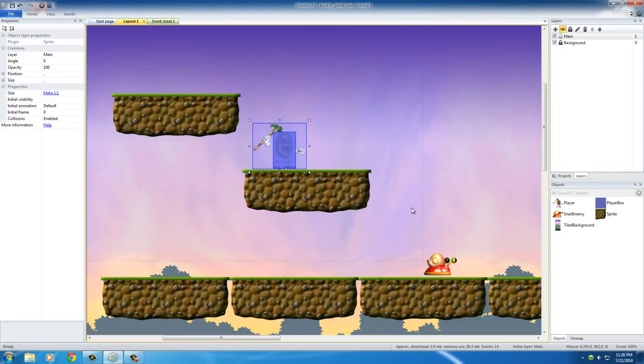So now that we know how to kill the snail, what we need to do now is actually have that snail move around left to right, and we'll do a couple other things as well before this game is actually complete.